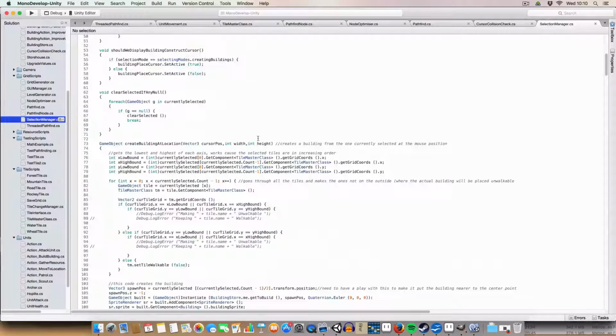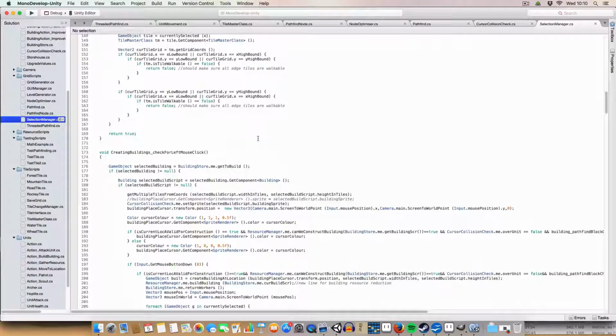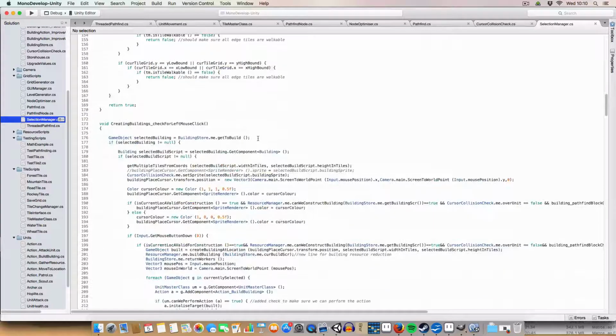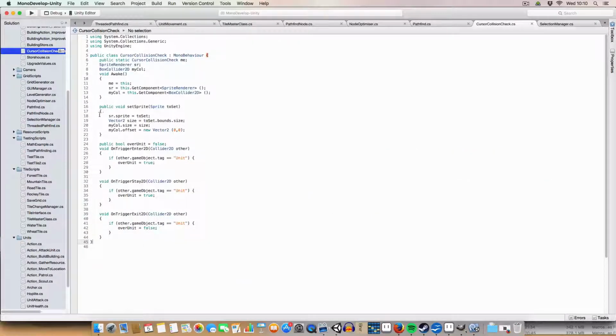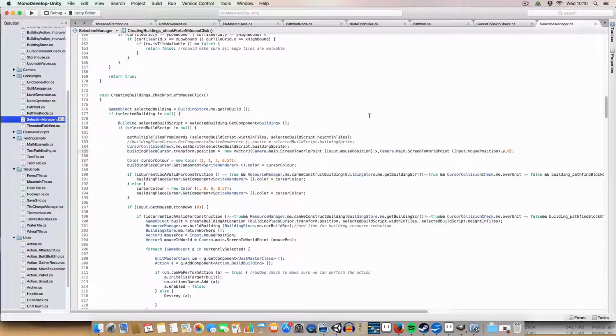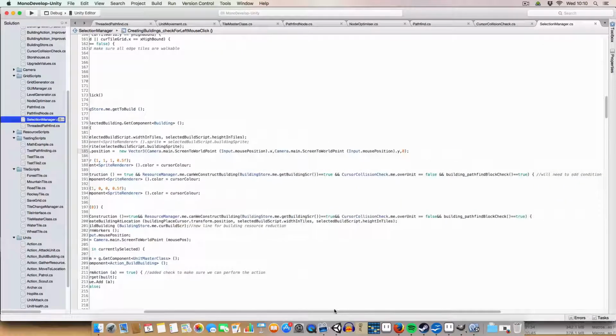If I can find create buildings for left mouse click. Oh, sorry, let me yawn. So yeah, it's used to change the building placement cursor's sprite. We now use this set sprite method, which sets the sprite and changes the size of the collider, which detects if a unit is in the way. So that's quite nice.